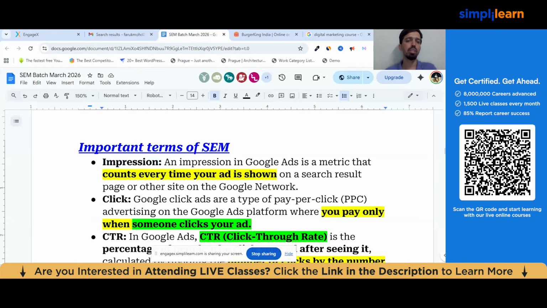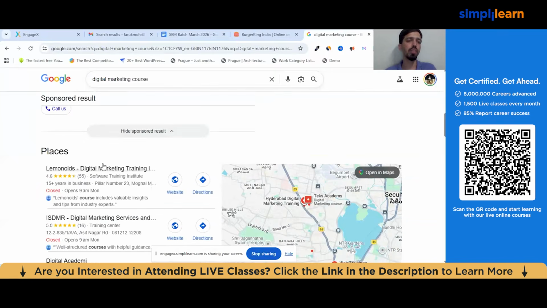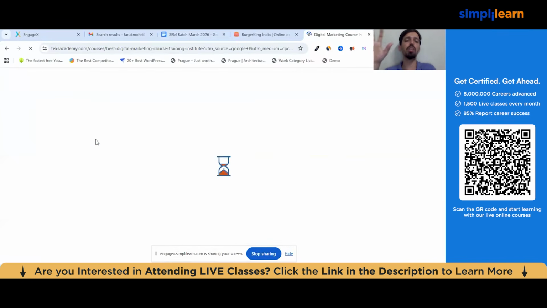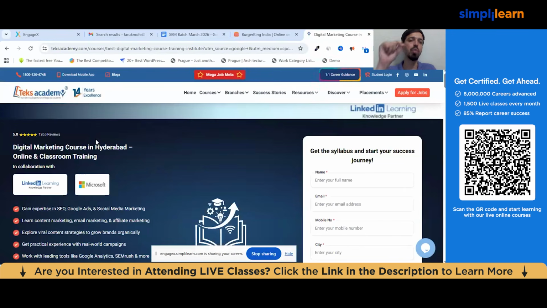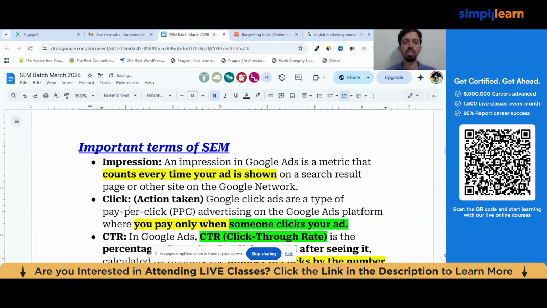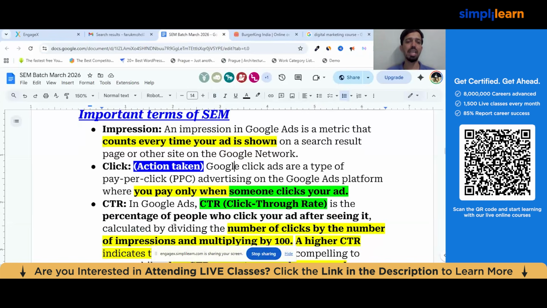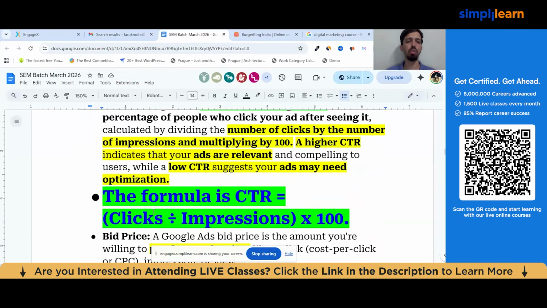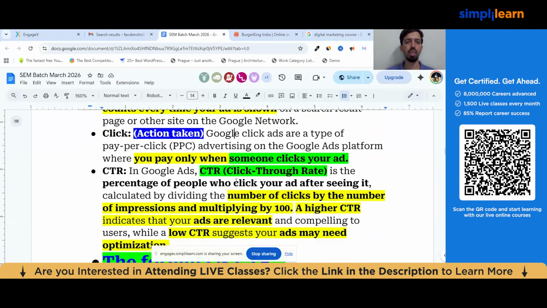Now what is a click? Google click ads are a type of pay per click advertising on the Google Ads platform where you pay only when someone clicks on the advertisement. So now I have seen this advertisement, now I have clicked on the advertisement. This is a click, the action I have taken. So you can say action taken is nothing but a click. Now there is a very important term which is called CTR. There is a formula for CTR. The full form of CTR is click through rate. First note it down as click through rate.